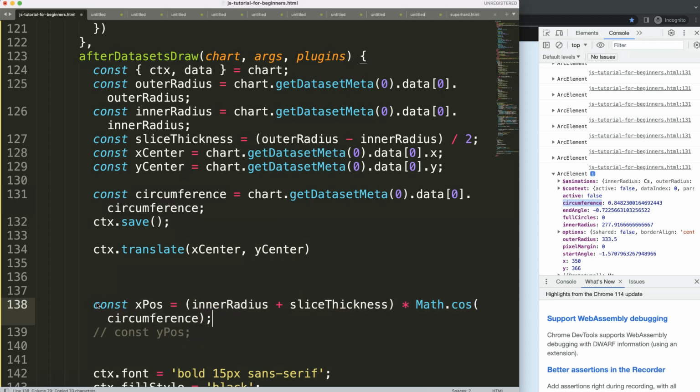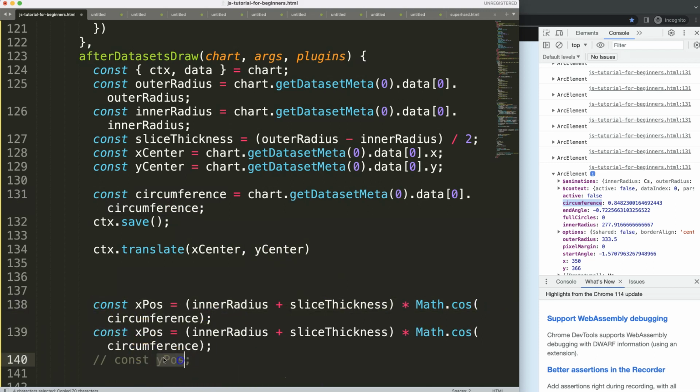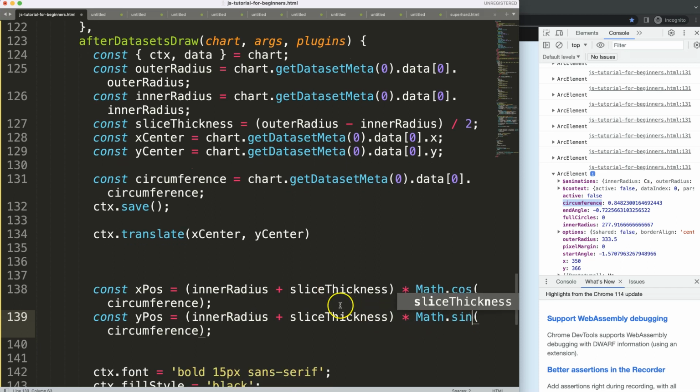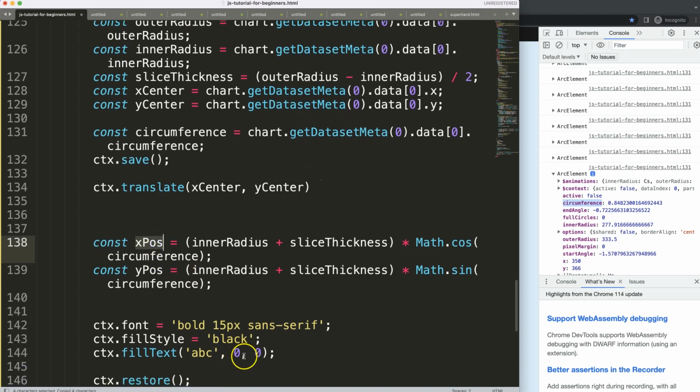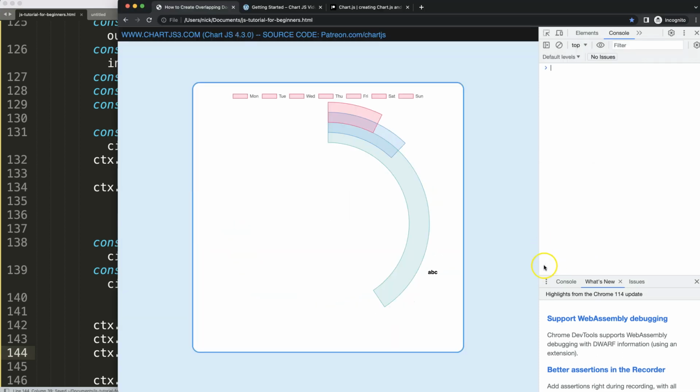Then what I can do is I can copy this. I can say this for the y position. But the y position works slightly different. Same inner radius and the slice thickness, but we use here the sin instead of the cos. So we say a sin, circumference, and then if I copy this, put it in there, copy that, put it in here, save, refresh, we're now getting something.